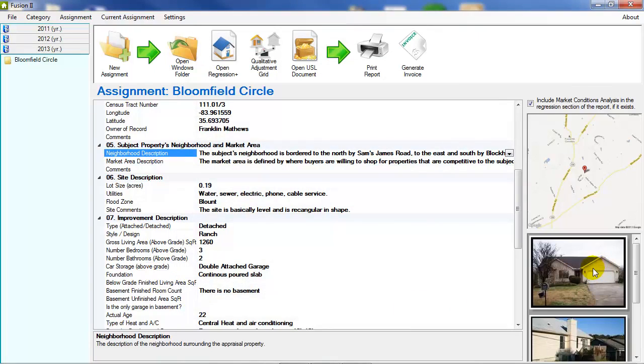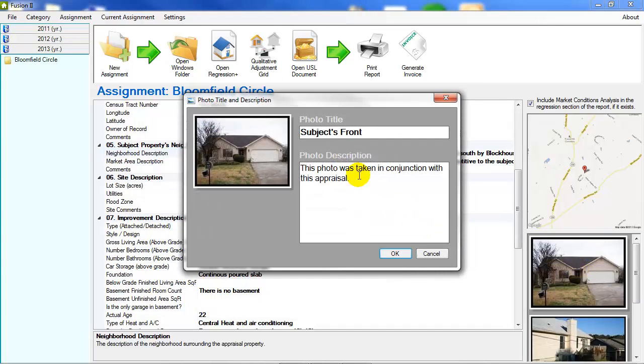Now the photos are simply drag and drop for the subject photos. You can drag and drop as many as you want. Once you have them in, you can right click and you can remove the photo. You can move the photo up or down. You can also, on each photo, put a title and some information for each photo.